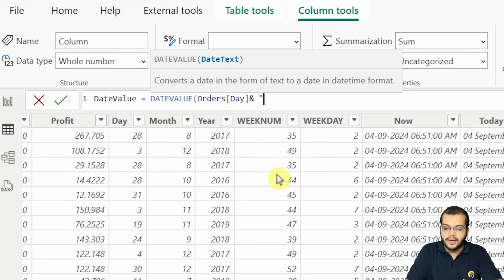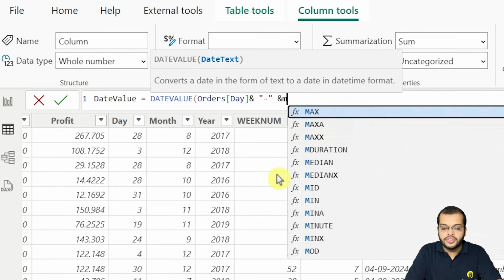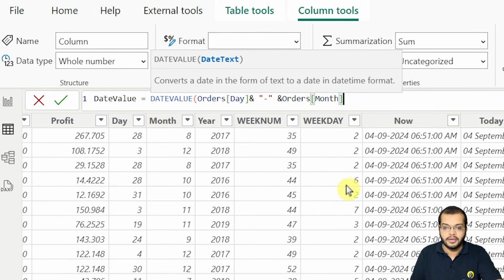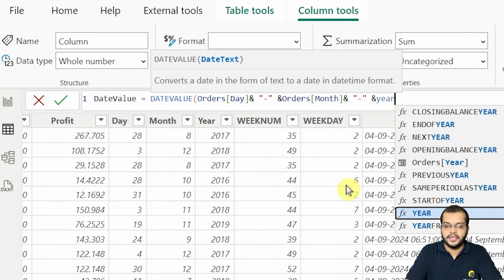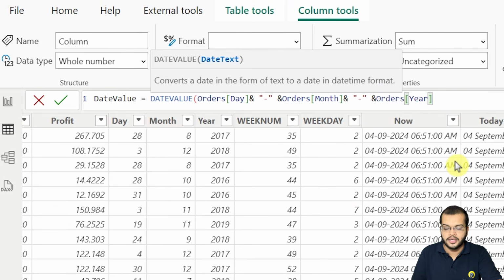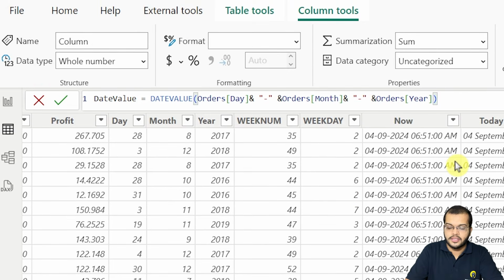Then I'll give some hyphen like this. Again I am writing my concatenate operator and choosing my month column in the orders table. Again I am choosing my concatenate operator. I am giving double quotation so that I can separate day, month, and year. That's why I'm choosing the concatenation, combining it and separating it with a hyphen. So here double quotation, dash, double quotation, close. Again I am choosing my concatenate operator and here I am choosing my year, which we have under the orders table. Now I'll close the parenthesis and click on enter.